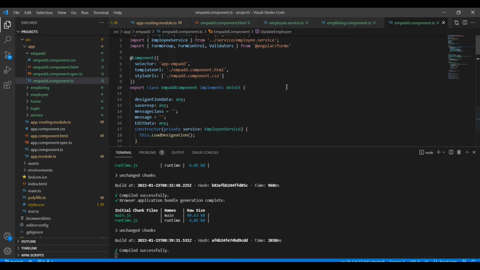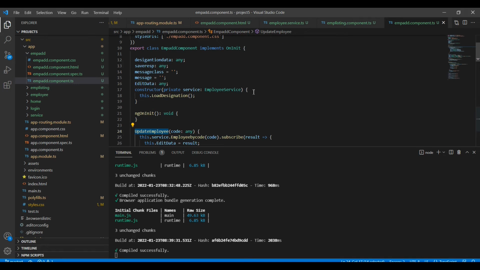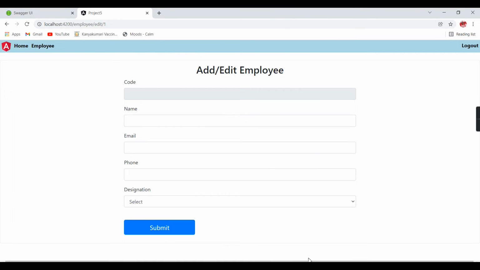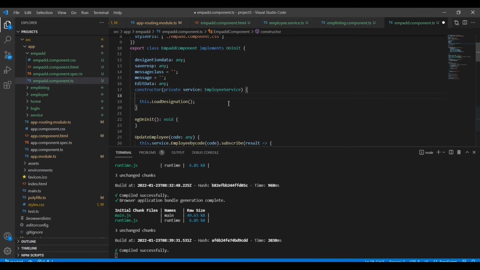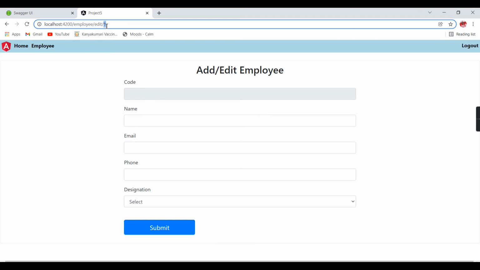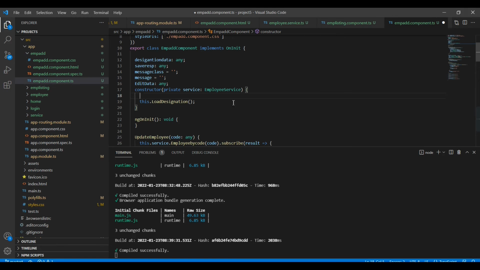Now I'm going to the constructor. This is our page load actually. So here we need to get the URL value. In the constructor, we have to find the employee ID. If you see the URL, one part is the employee ID, and we're supposed to find it. For that we have one option, ActivatedRoute. So let me inject the ActivatedRoute here.